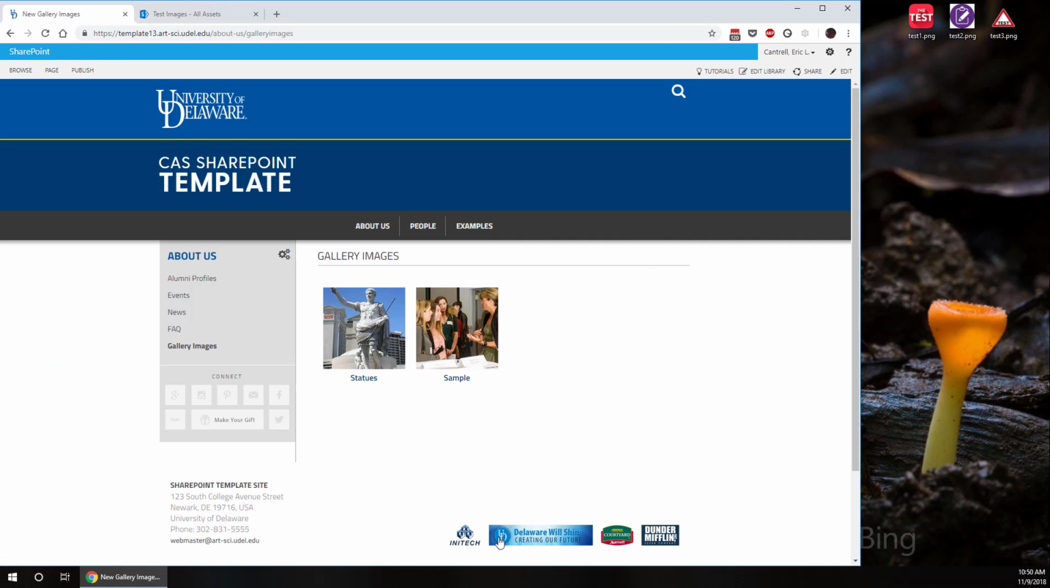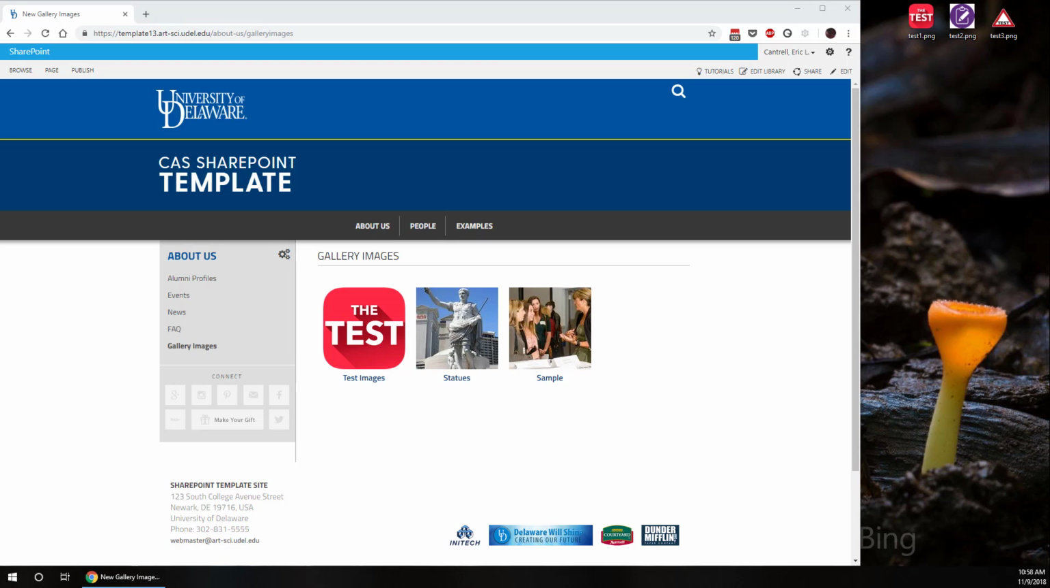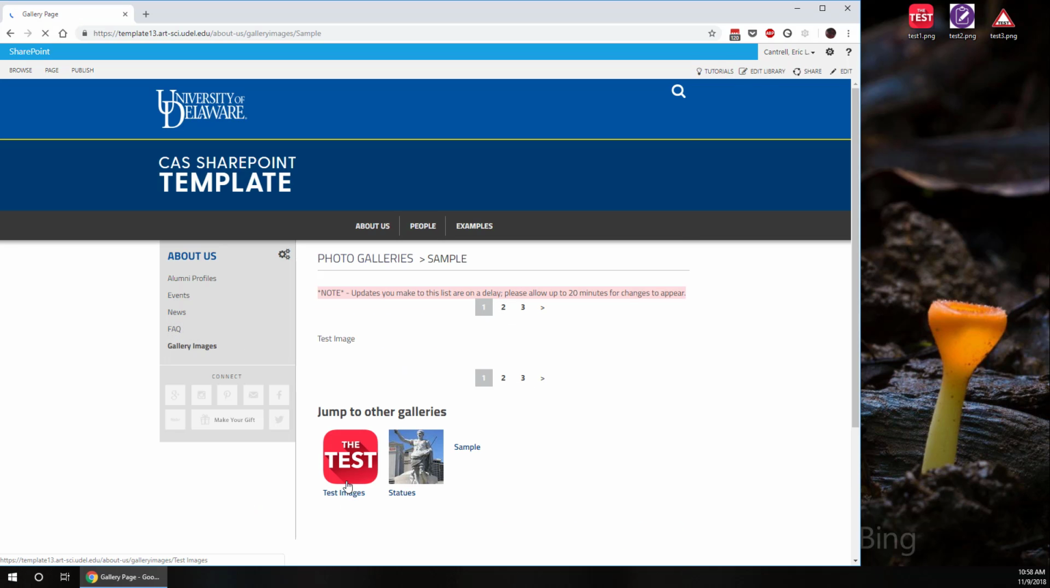And so that's all we need to do to get things set up. And I'm going to pause the video and restart it once the images come through, so you can see the result. All right, so we've waited the 10 minutes or the 20 minutes, and now we see everything. So now inside of the sample library, we have the test image.